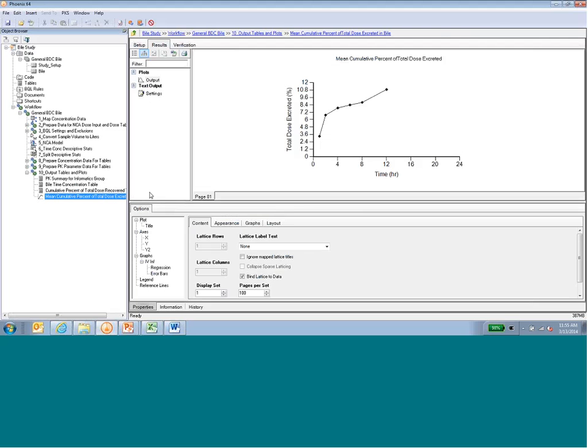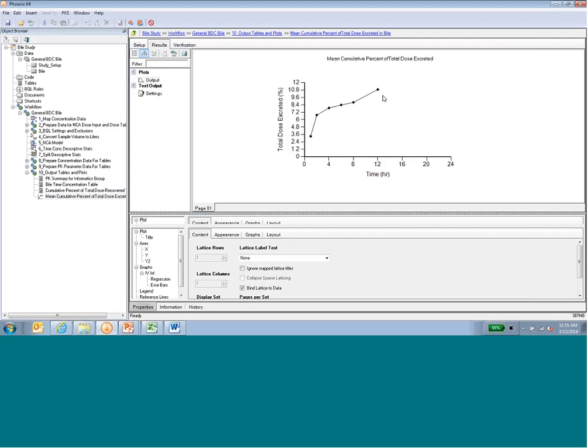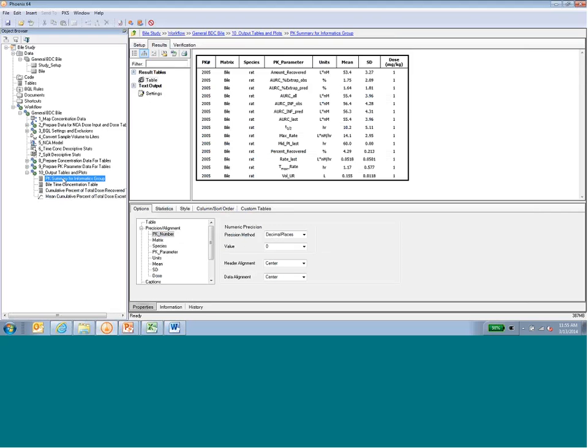The mean cumulative percentage of dose excreted is plotted on this graph type. And then the PK summary for the informatics group is listed here, where we had some standardized unit presentations done and you get the amount recovered and the mean and the standard deviation for each output parameter of interest.